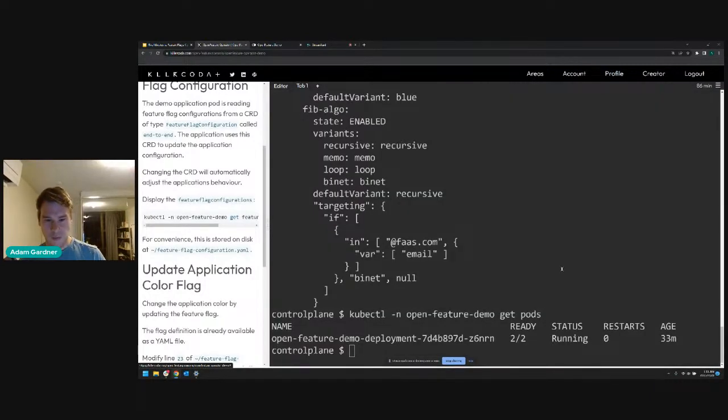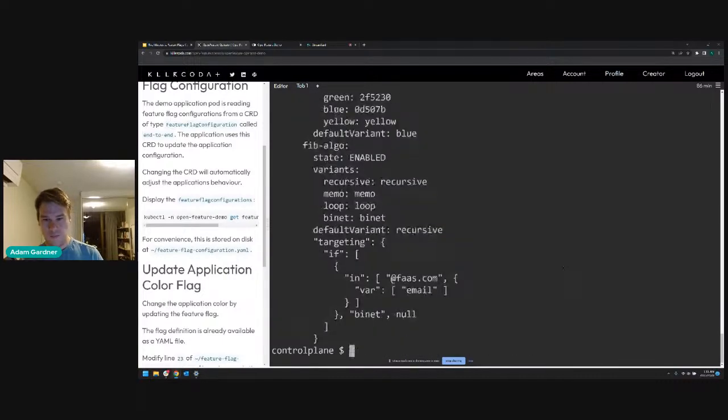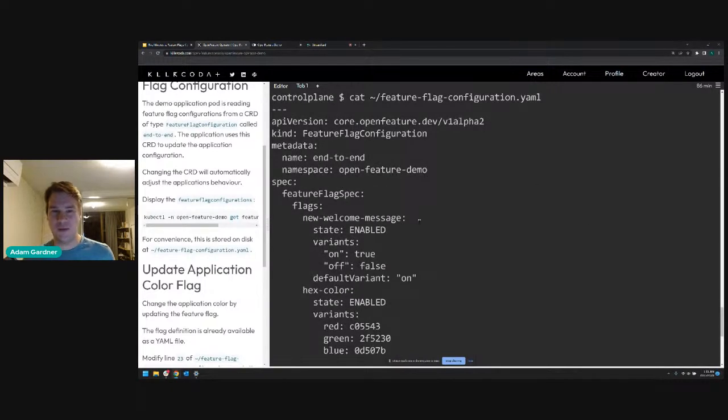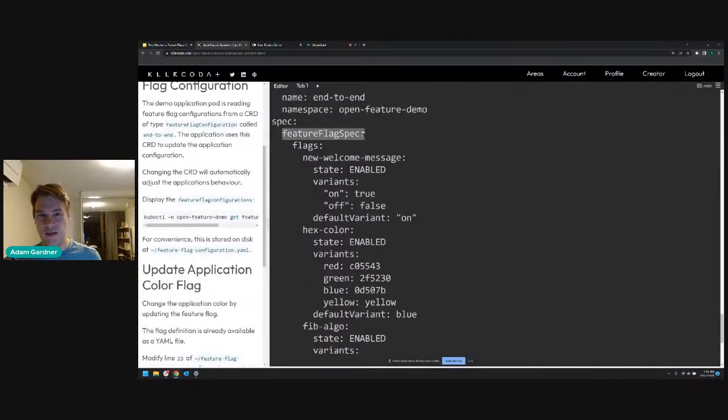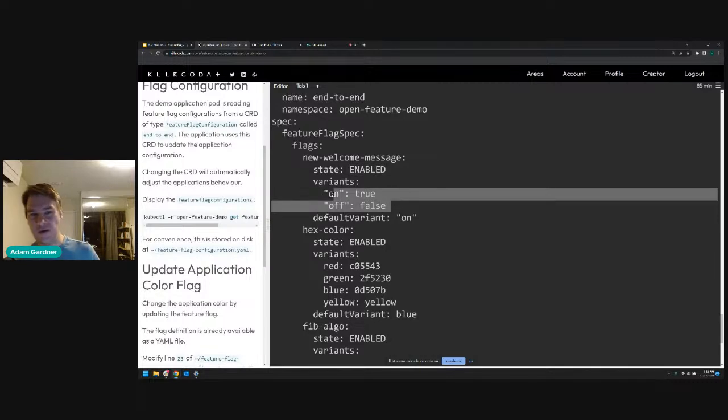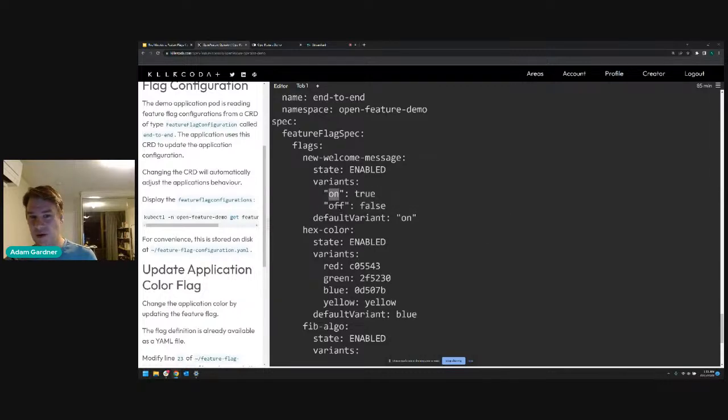So I can show you the feature flag configuration. So the feature flag has a name called end-to-end. It's deployed in a namespace. And then actually, this feature flag configuration has multiple flags. We have one called new welcome message. It is enabled. And there are 2 variants. Now, this is what we humans decide on. So in this case, we've got 2 variants, on and off, and they obviously refer to true and false.